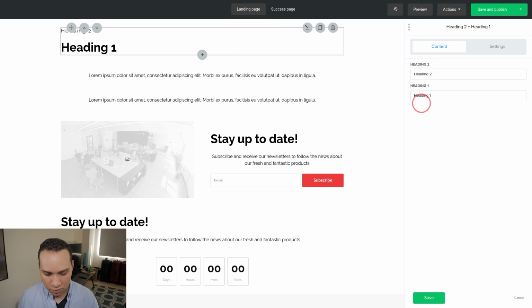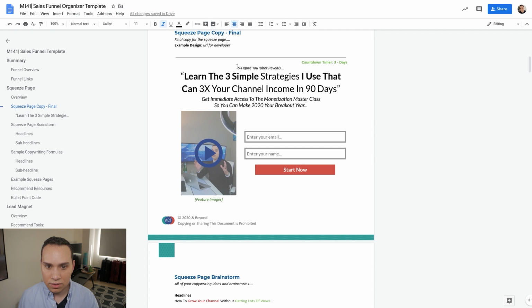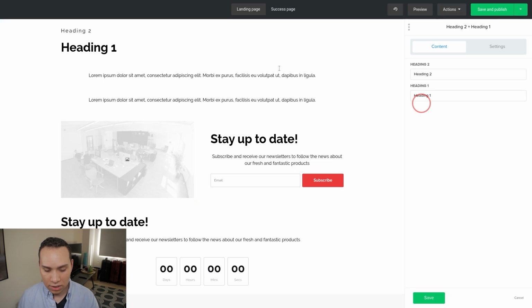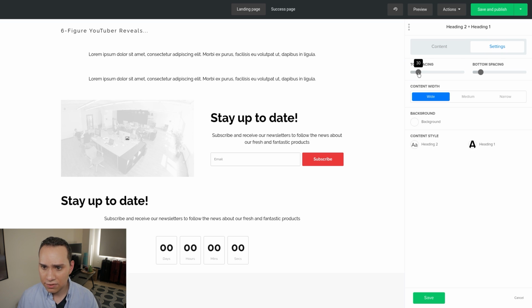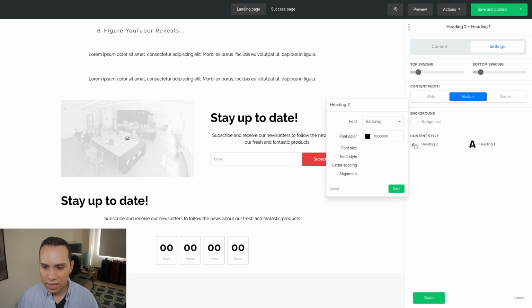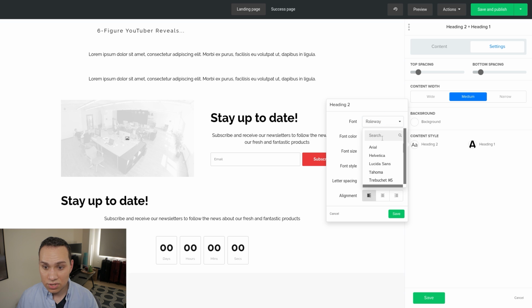So if I go back over to my little template here, this is what makes building your landing page after you've written everything so easy. So I'm going to go ahead and take our little pre-headline here. I'll come back over to our template, and I'm going to want this to be heading number 2, six-figure reveals. And I don't really need a big headline because I'm going to be using a different element for the big headline. So we're going to make it medium, and then we can click on this and we can change the style.